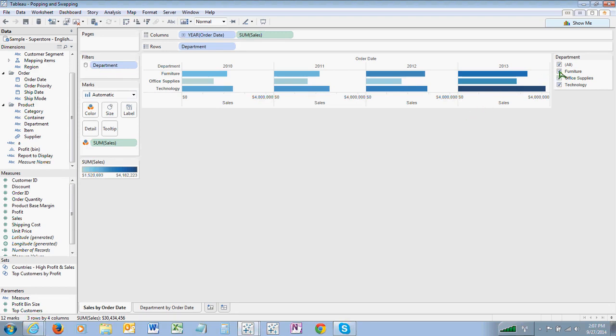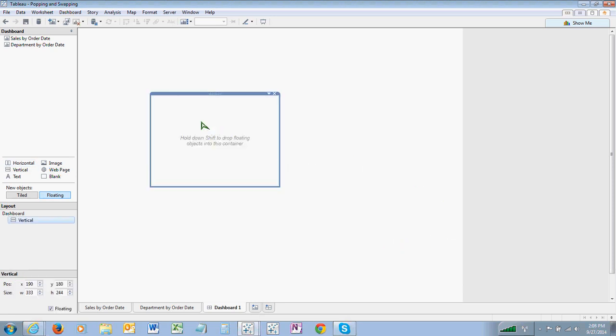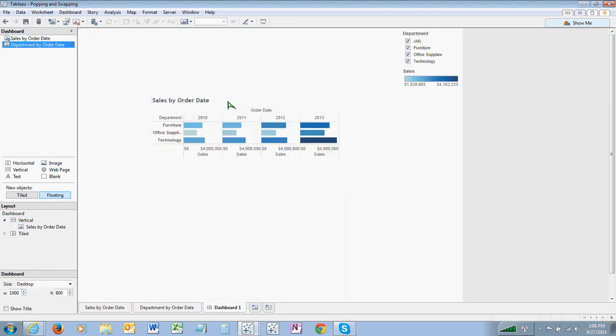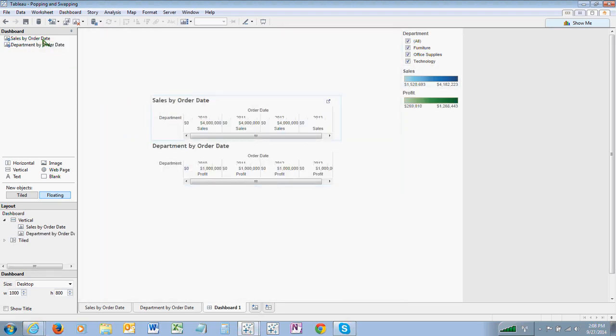Very simple stuff. What I'm going to do is create a dashboard and start swapping sheets. I start with a floating container. I'm going to use a vertical floating container. You can size this however you want. Just for demonstration purposes, I'll just make it that big. I'm going to start by throwing the sales sheet in there, and right below it the profit sheet, sales and profit.